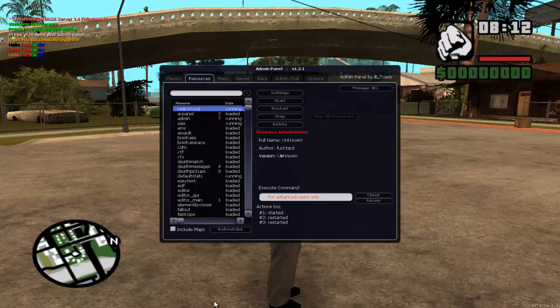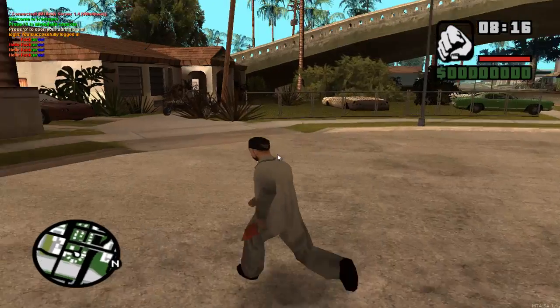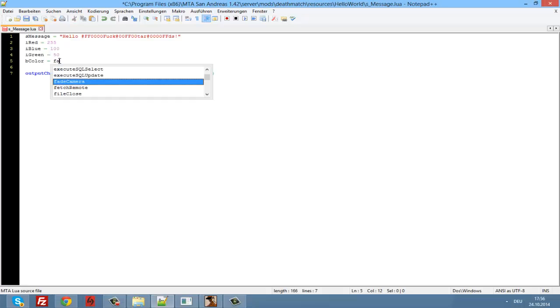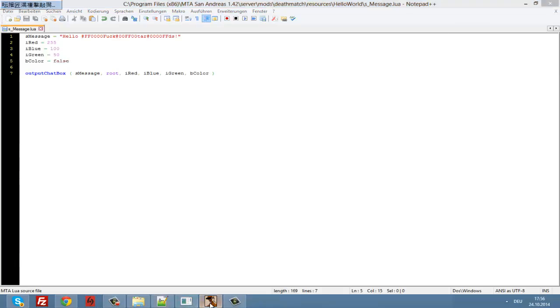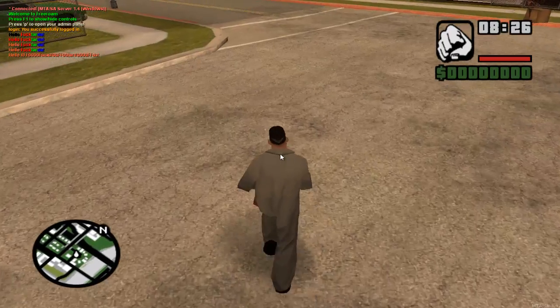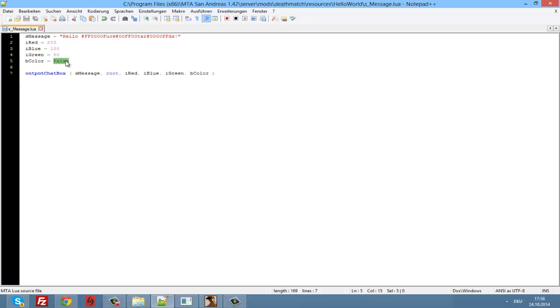And now restart the resource. As you can see, color codes still work. Okay, what happens if we change this to false? Then color codes will not work. See? Pretty nice.